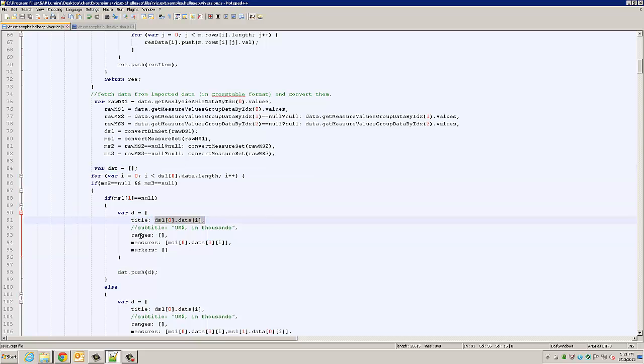I'm getting the title from the dimension, and right now we don't have a range here, because if we don't drag and drop any field on the range, then ms2 is null, so there won't be anything on the range. That is the reason I'm using all these if else conditions here. Maybe we can use switch. It's up to us, whatever the code logic can be. Similarly, the markers here are also null.